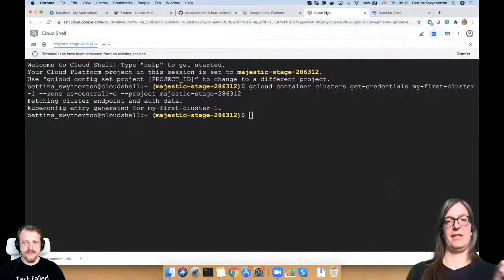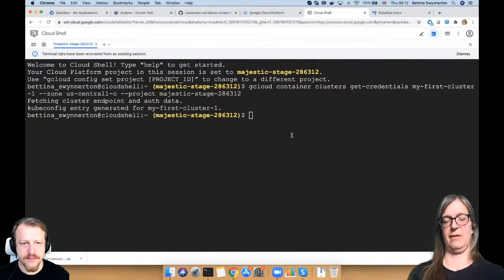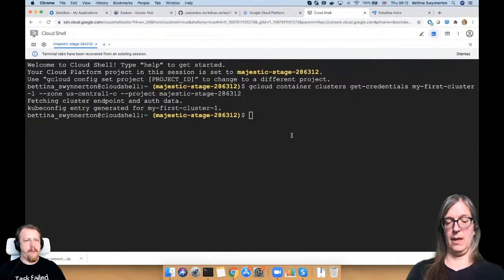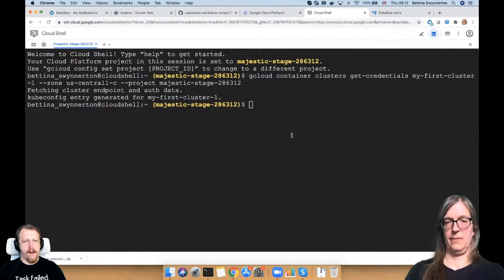Cool. Okay, so let's have a look at what I got actually with this first cluster. So it's kubectl get nodes.